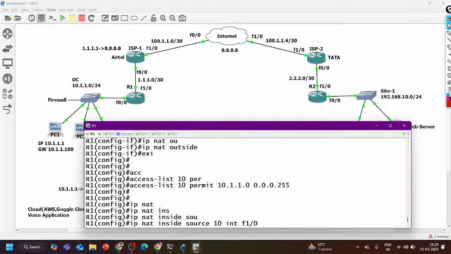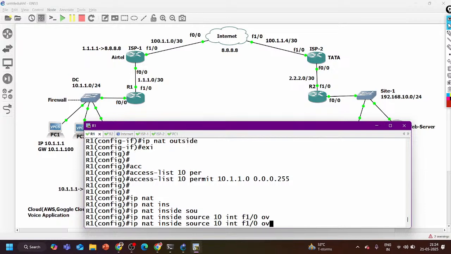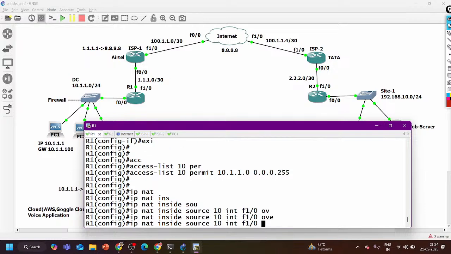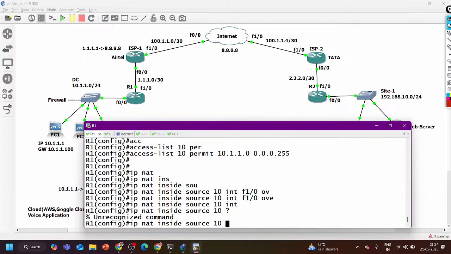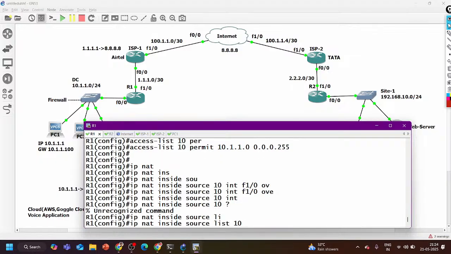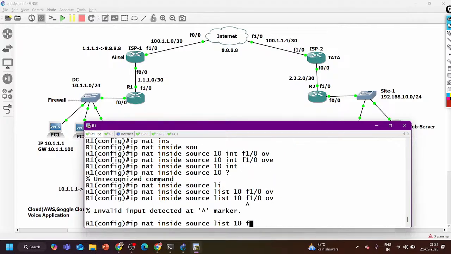What I am saying: translate the traffic where the source matches ACL number 10 and you are receiving it on the inside interface, and I have already defined which interface is inside. Then translate the source with the IP address running on F1/0, and to enable PAT, port address translation, you can use one keyword, that is overload. So ip nat inside source list 10, sorry, list was missing, interface F1/0, and then overload to enable PAT. What is happening?